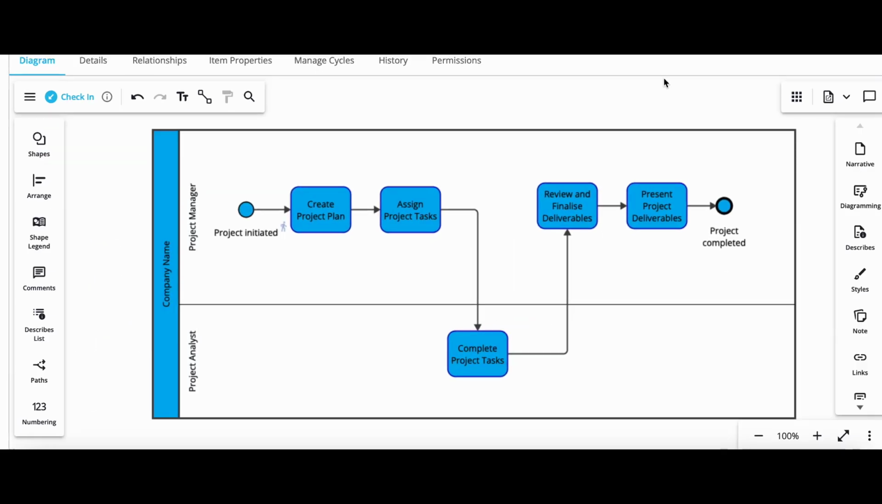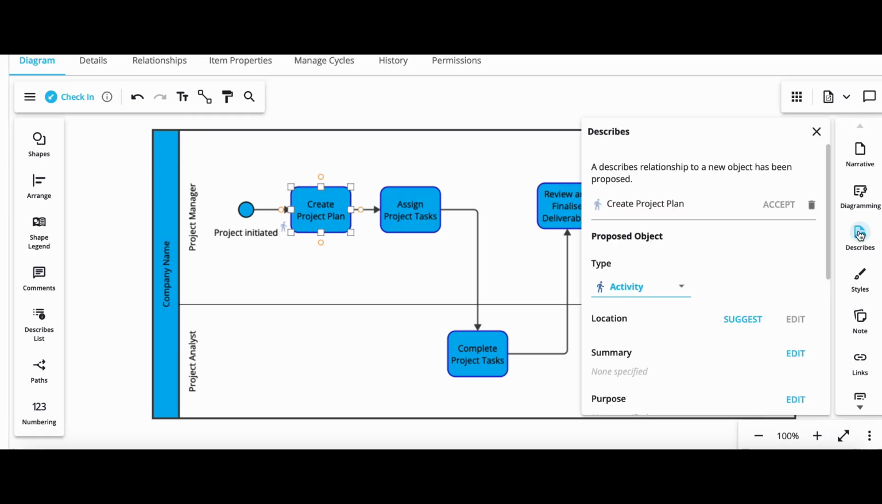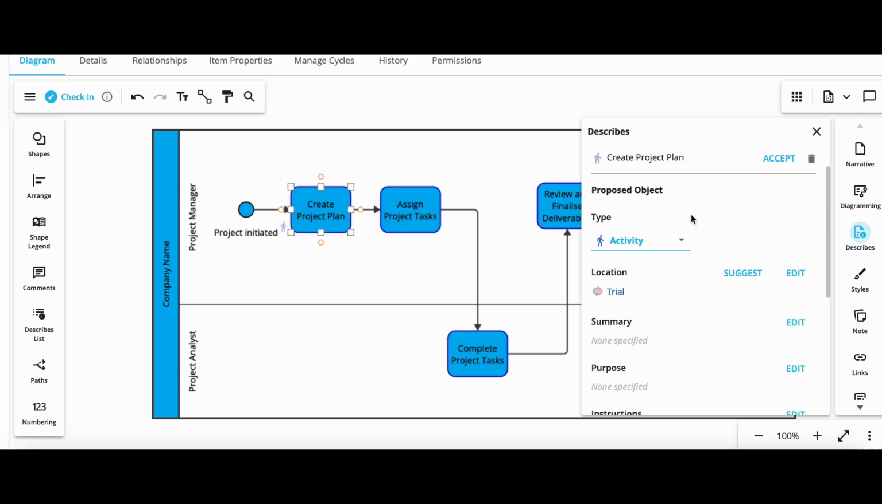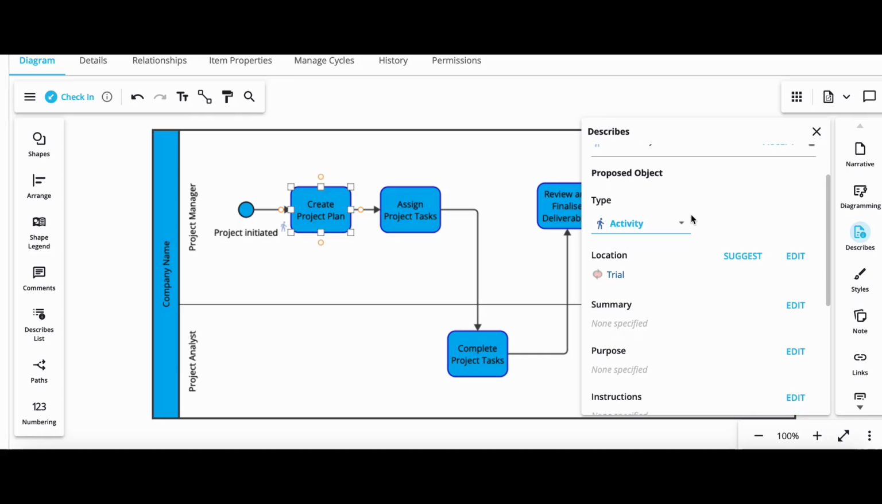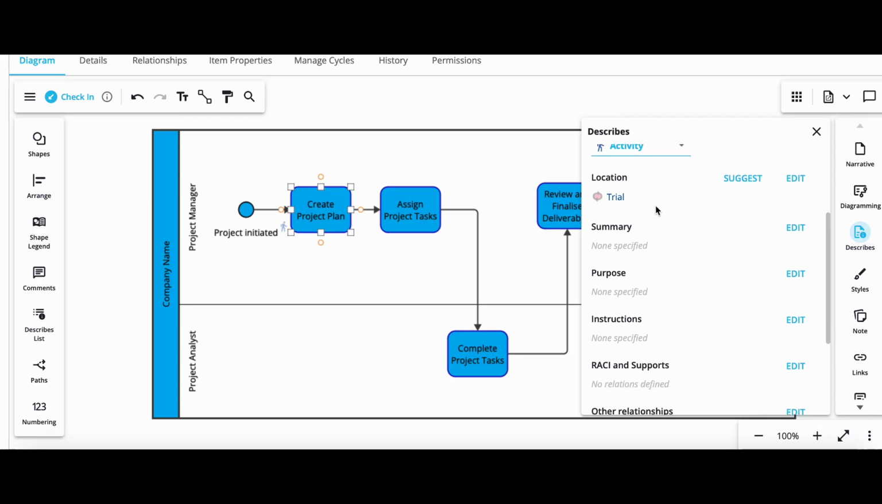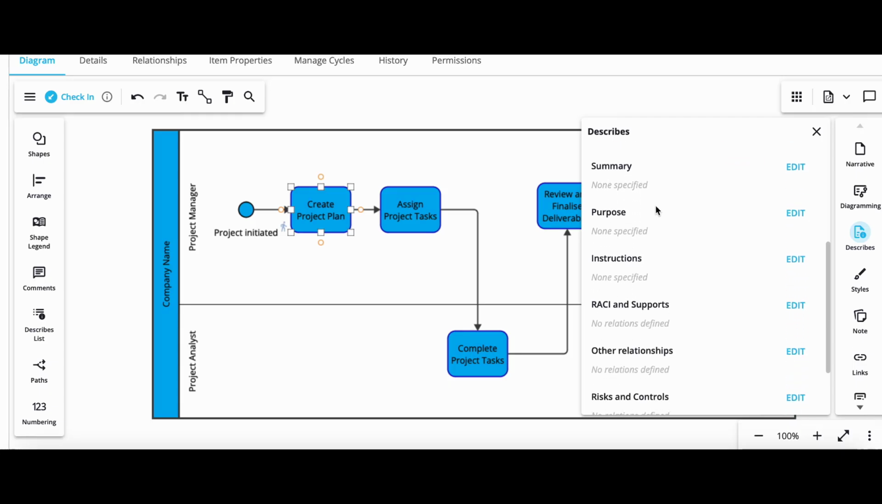Now let's assume that the project manager will use Salesforce to create the project plan. In order to capture this, we will select the task and navigate to Describes, where we need to create a new object. By doing so, we are creating an activity object with the name Create Project Plan. This will allow us to start describing this object, or in our case, this task, with different attributes.